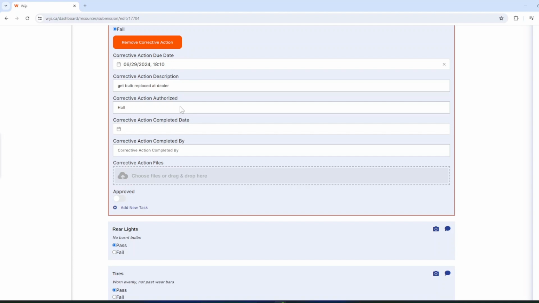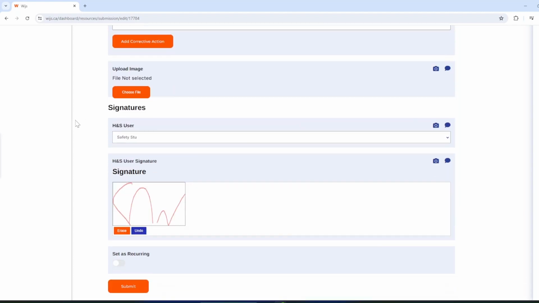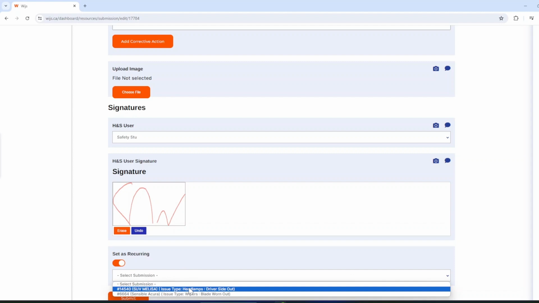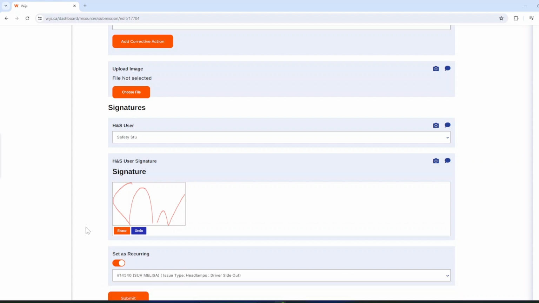You may find that you have a daily inspection on an item, but it's going to take a week for it to get fixed. So you've got a whole bunch of inspections all showing the same failed item. If that's the case, what you can do is assign it to a previous inspection. In this case, we've already got an inspection with the headlamp failed.